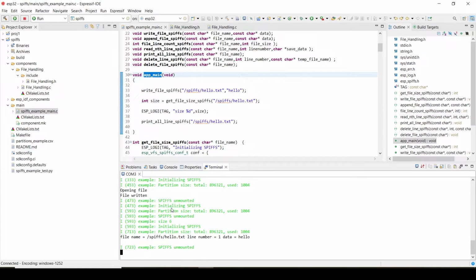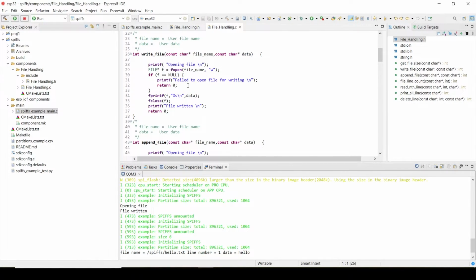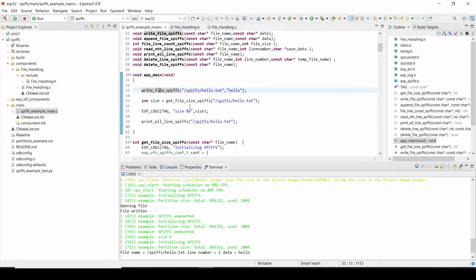Our code is successfully running inside the ESP32. I'm opening the file and writing hello. It is showing size 6, but there are only 5 letters. So an extra letter is added because in this particular library I'm using slash n. This slash n will create an extra space. That's why an extra size is added.